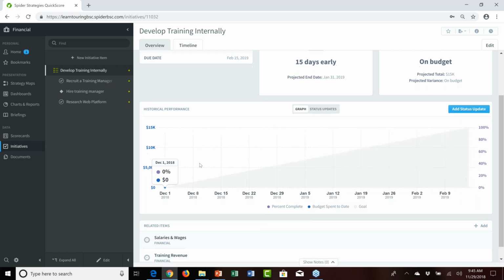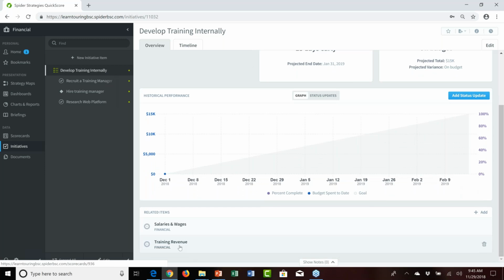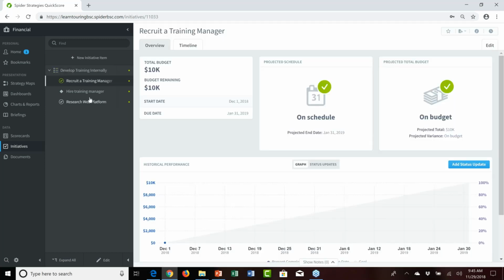So not quite sure how much we're going to pay that training manager, but there will be some kind of impact theoretically after we hire the training manager. So that initiative has been set up with some related items. We, of course, could do the exact same thing with the tasks or the milestones that we set up. But again, in the spirit of time, we're just going to move ahead.